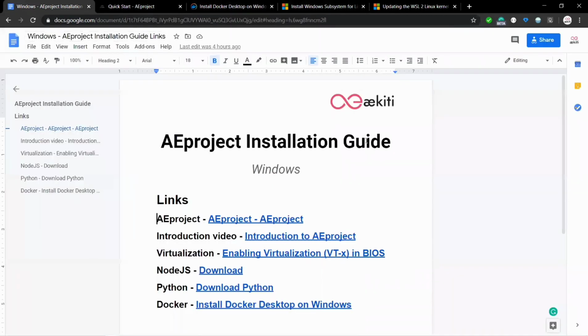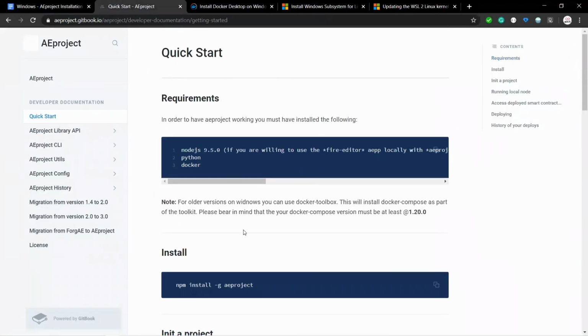The first thing we did was to check our system requirements to see if our system can install a project. Your system must have at least 4 gig RAM, your system must be 64 bits, and your Windows must be Windows 10 Pro, Home, or Education with at least a build number of 15063, or Windows 10 Home with a version number of 2004 at least. Then you must have enabled hypervirtualization. After that, we downloaded Node.js, then we downloaded Python, and lastly, we downloaded Docker Desktop on our Windows. And we could see all those using the AEproject official page, which showed us what we need to install.